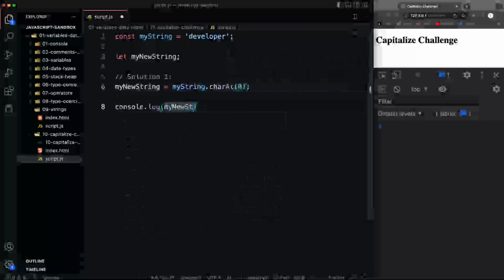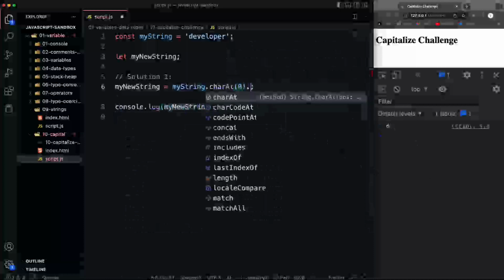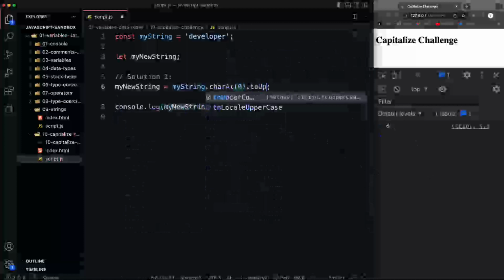And the goal of this is to get my new string to be the word developer with an uppercase D. So we know that we can get the first character like this. Now let's take that first character and make that uppercase. So we can do that by chaining on toUpperCase, right? So if I do that and I save, now we have an uppercase D.